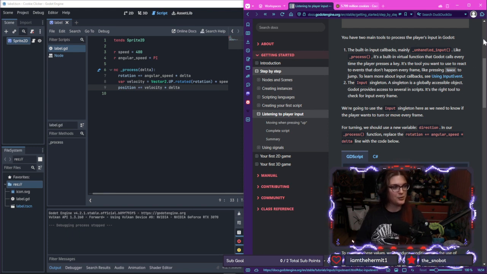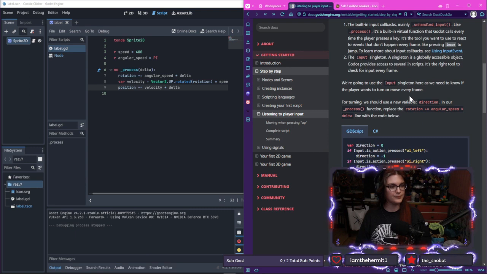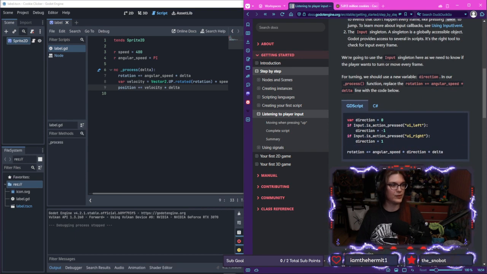Okay, what is unhandled input to? Built-in virtual function calls every time the player presses a key. It's the tool you want to use to react to events that don't happen every frame, like pressing space to jump. And more about using input callbacks, using input event. That sounds like a thing that I will want later, so I will open that in a new tab. And there's the input singleton. It's a globally accessible object. And that's if you need to check for input every frame.